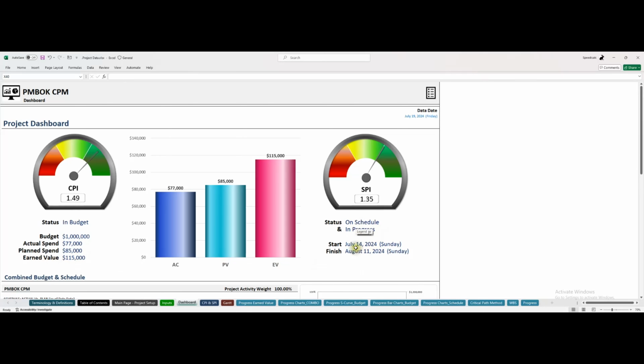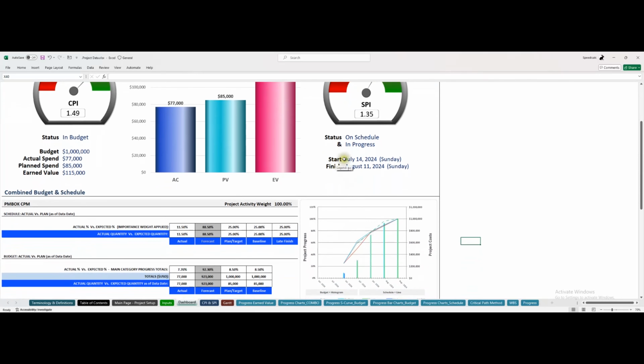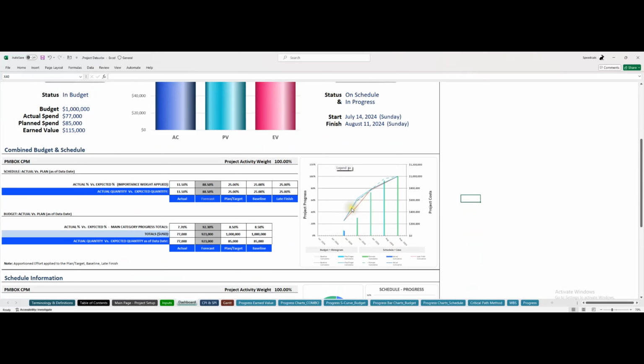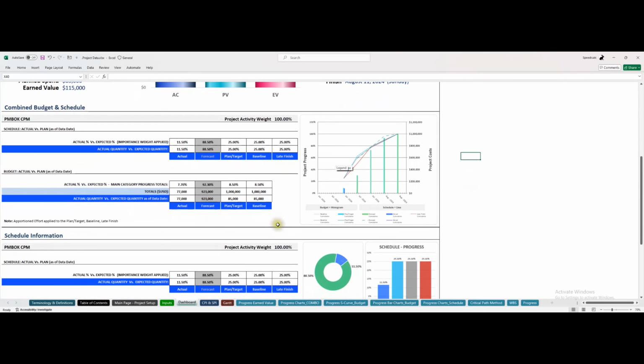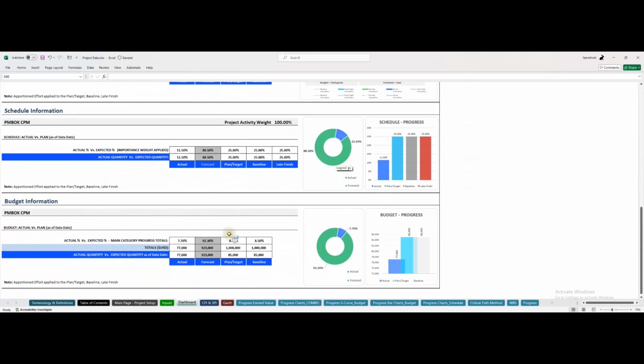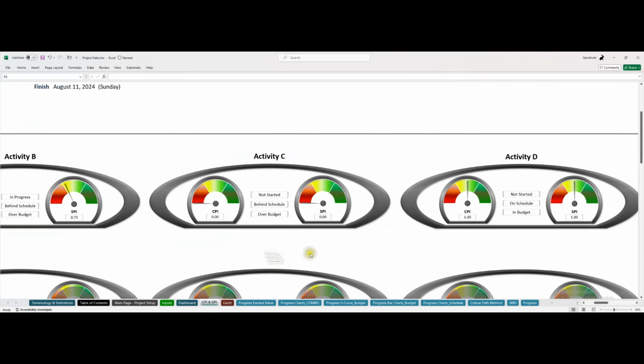Schedule, and it's in progress, and here is the period of the schedule, right? Start and finish dates. Here we have our table, and it's been adjusted appropriately. We have the percentages, actual now is populated, forecast, and then we have our schedule and budget information, right? So it's all here. And let's go to our CPI, SPI.